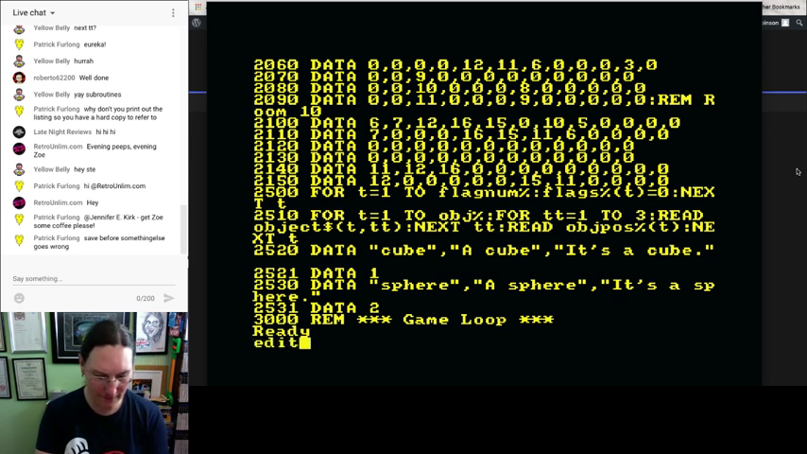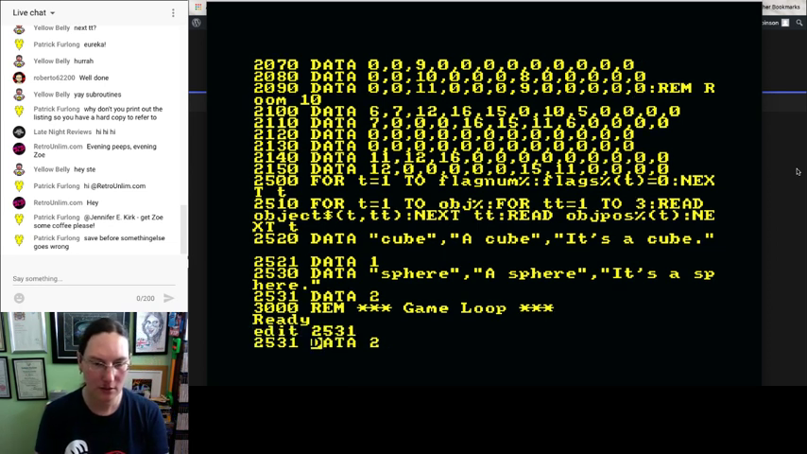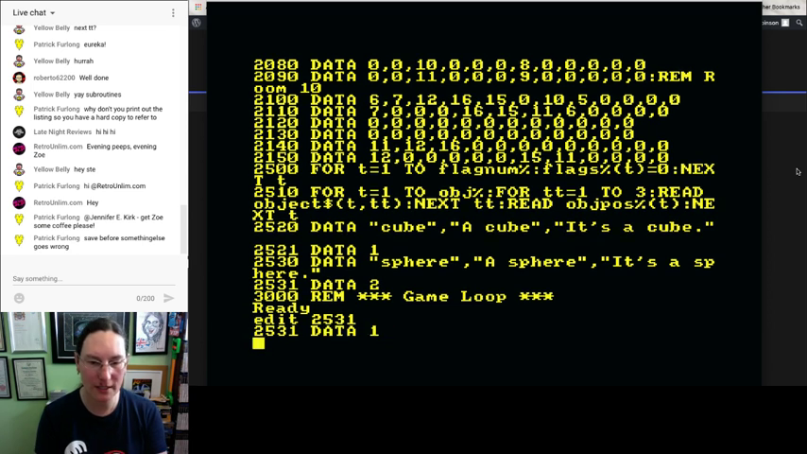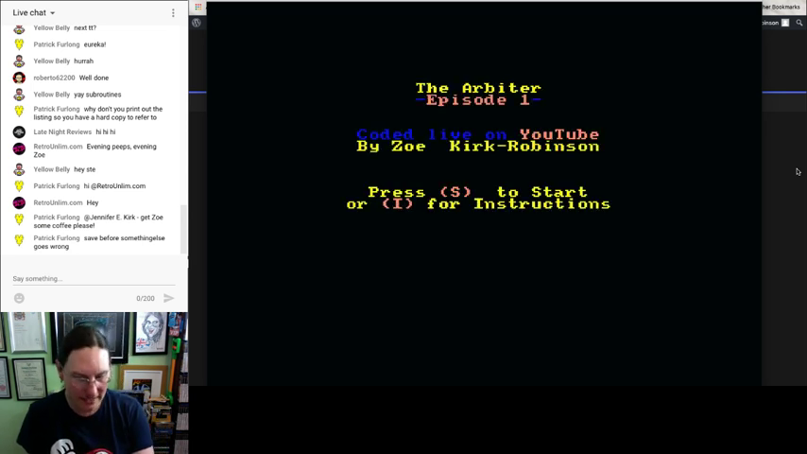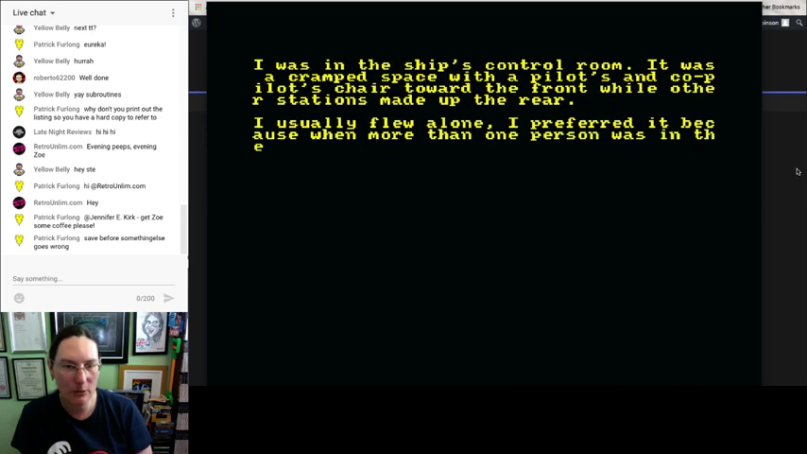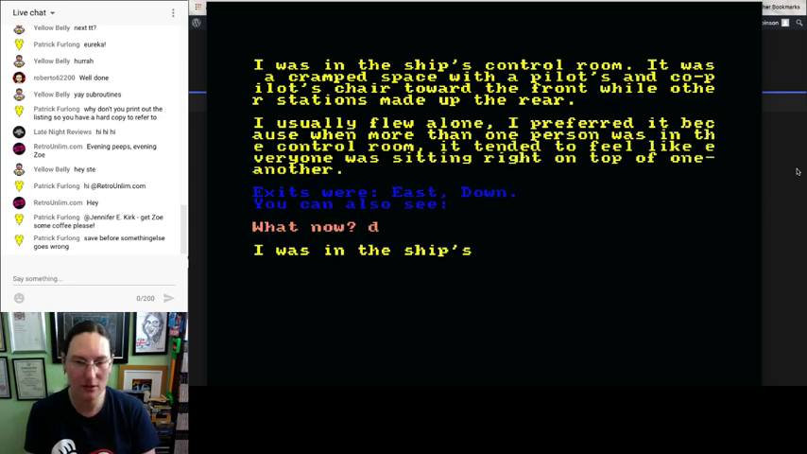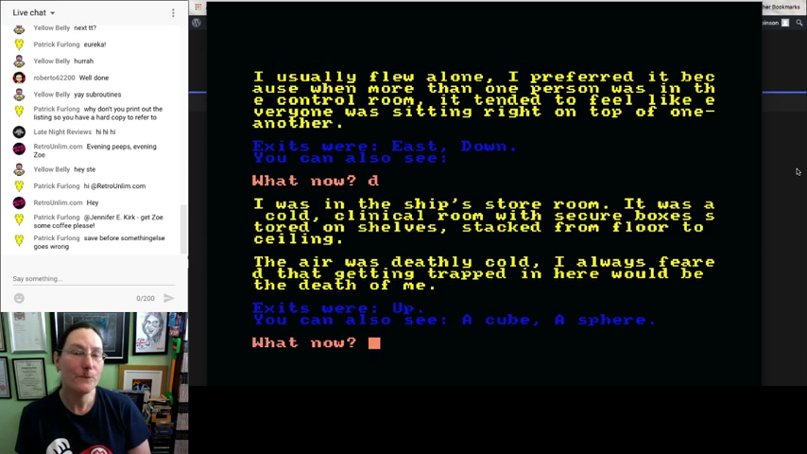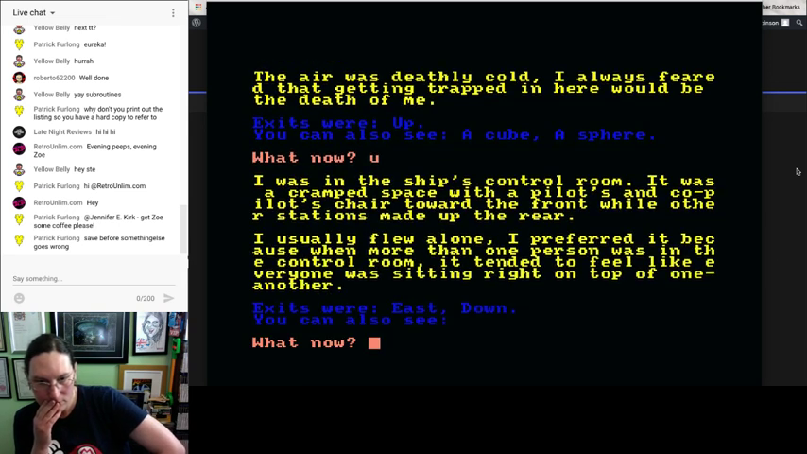If I change 2531 to data 1 and then run the game, then does that mean that both of these objects will turn up and we've got the numbers wrong? Yeah. The cube and the sphere are now in room 1. So what's wrong? Because room 2 should be where we are. I don't get it. Why is that?